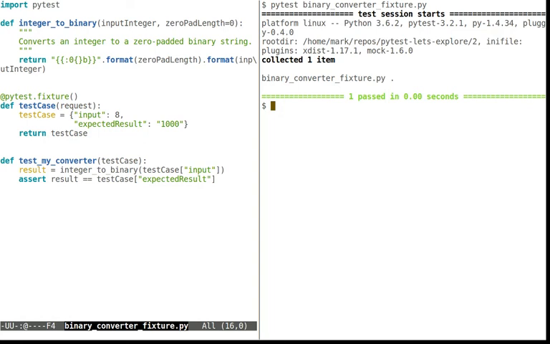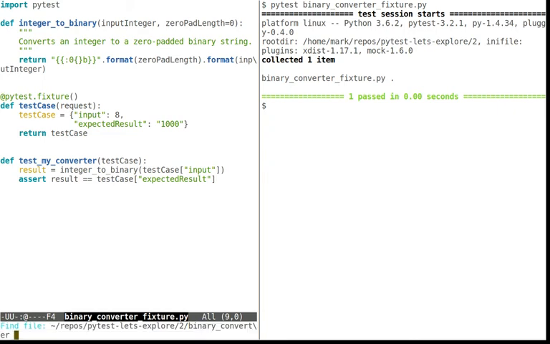And it does indeed work. So test my converter has encouraged Pytest to call test case. The dictionary has been returned, and the input has been passed to integer to binary, which has returned the correct value, which test my converter has confirmed. Now again, this is not useful in and of itself, because we're still running only one test, and if anything, we have kind of increased the code complexity by adding this extra function. So now I'm going to explain how we can parameterize tests using fixtures.